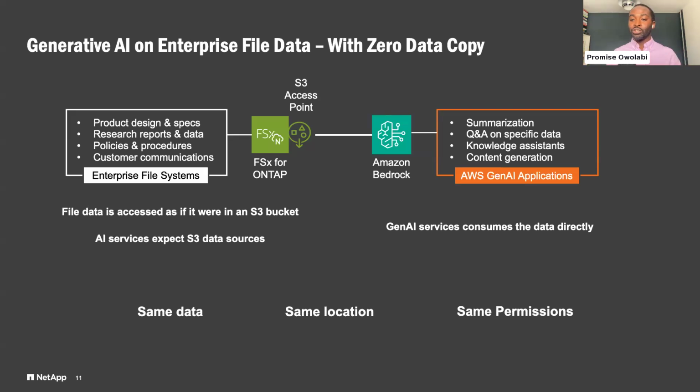The permissions don't change. It's the same. We gave the access point a user identity to have access to data because it needs to be secure. We don't want to expose your data to the whole world through S3. So we have to maintain security there, and data isn't moved.